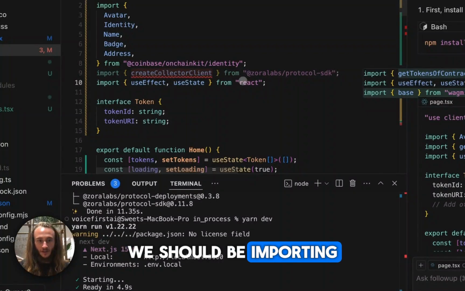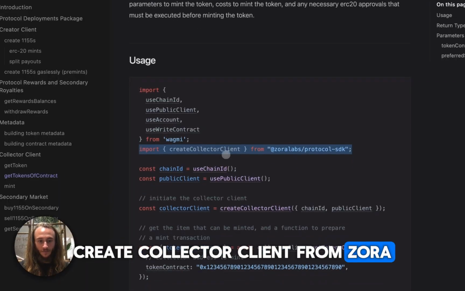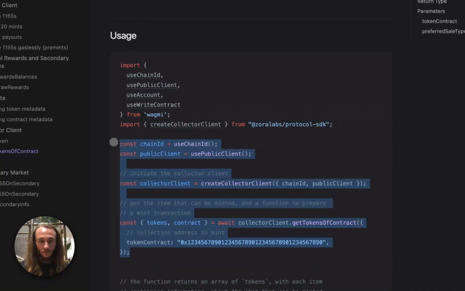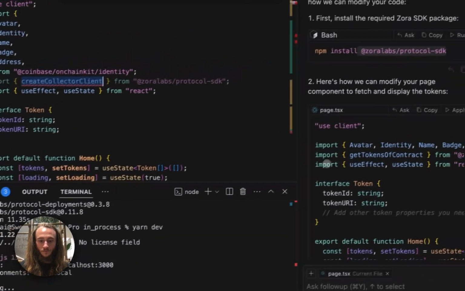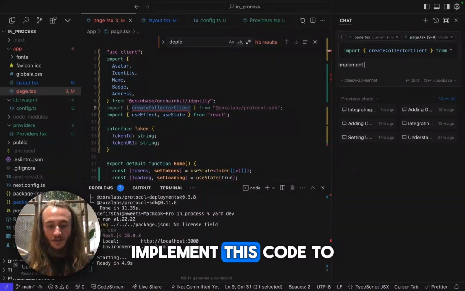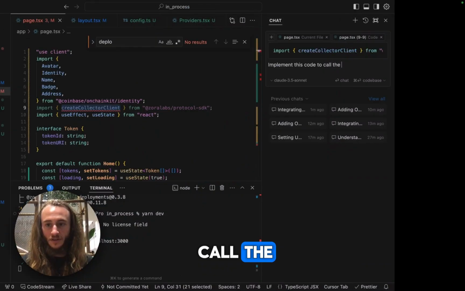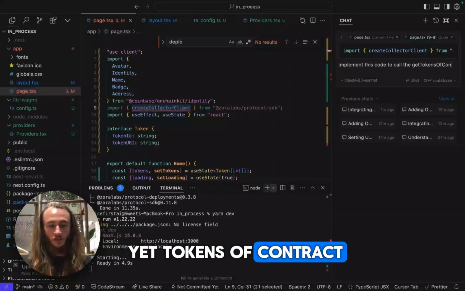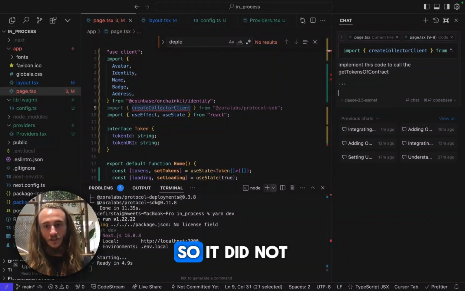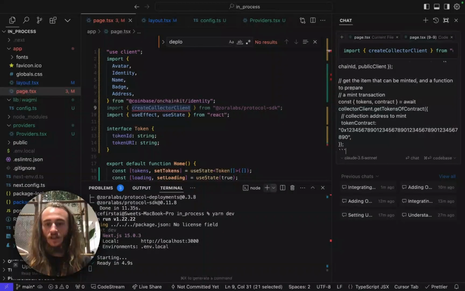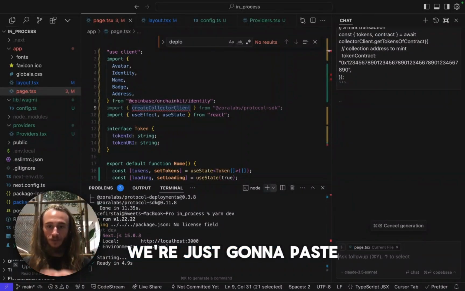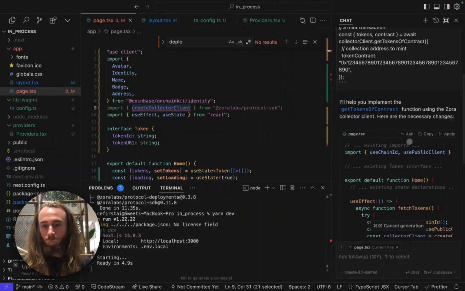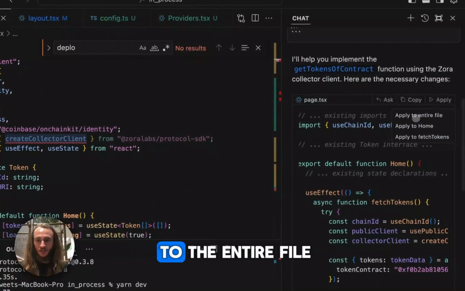We should be importing createCollectorClient from Zora. And then we need to implement this code to call the getTokensOfContract. So it did not properly implement that step. I'm not going to do a global search this time. We're just going to paste in the code. This is the code I want you to implement. Please add it. Let's apply the changes again to the entire file.